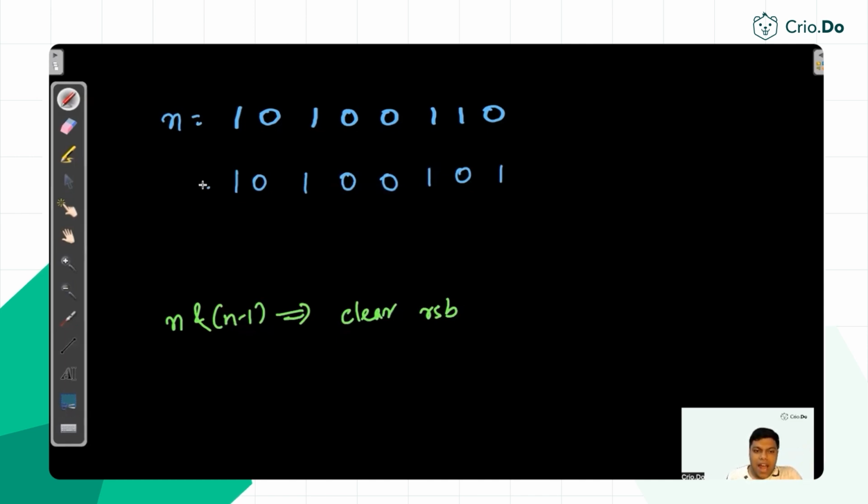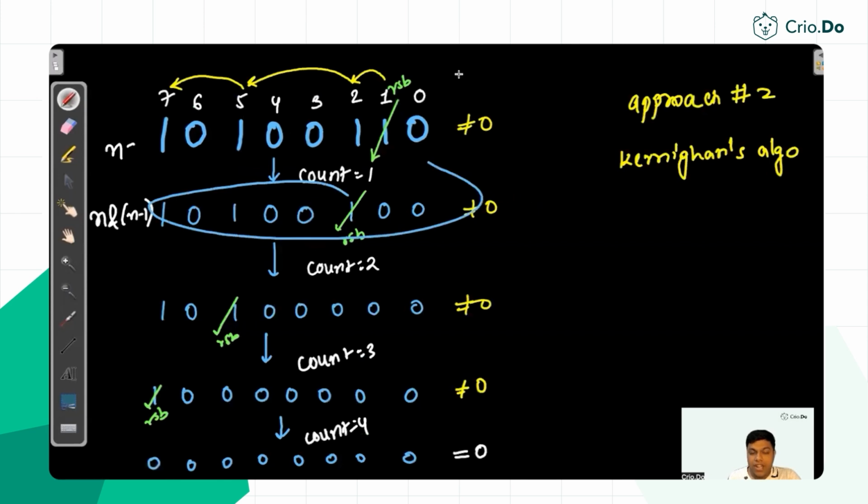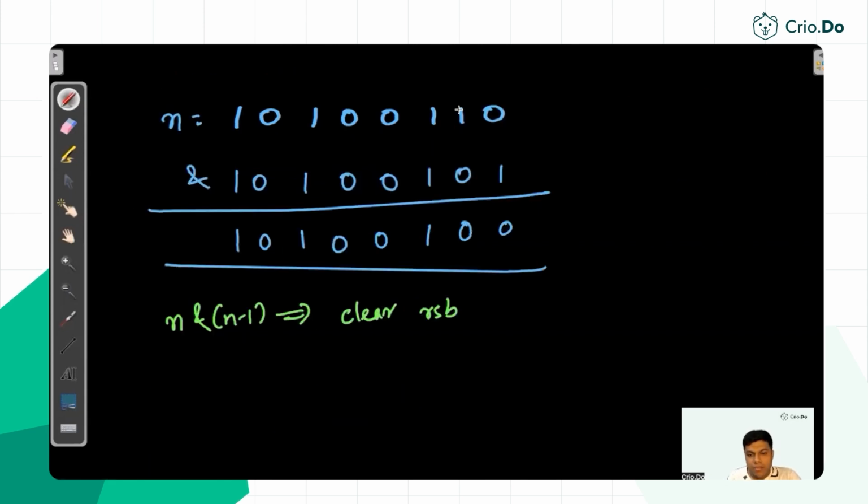And if you do the AND between these two numbers, what will the new number become? These bits which are same will remain same. No change to them. But this 1 and with 0 will give you 0. This 0 and with 1 will give you 0. And this is what we are having after removing the rightmost set bit. As you can compare, this bit, which was the RSB in n, is removed in the output of n and n minus 1. It is not there.